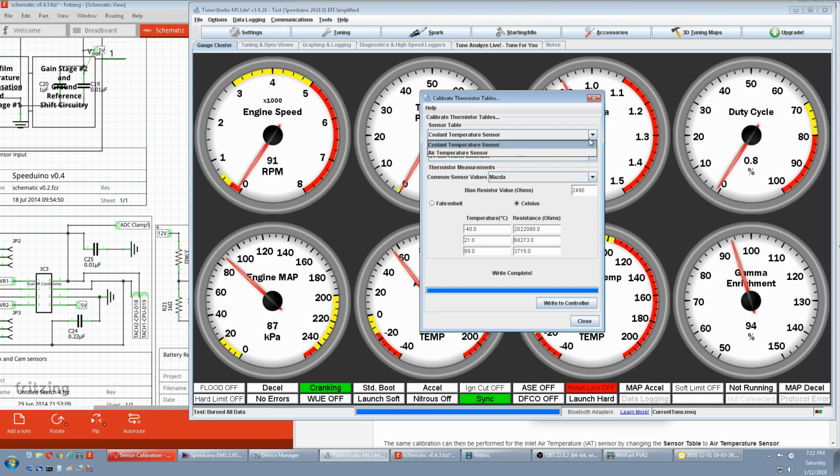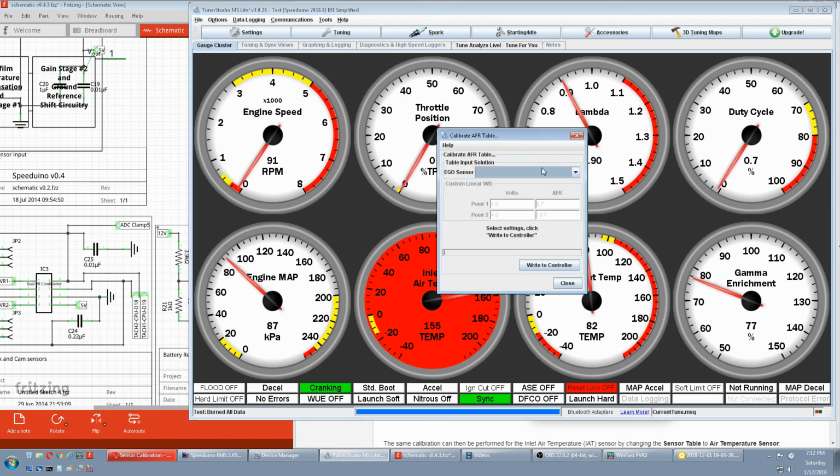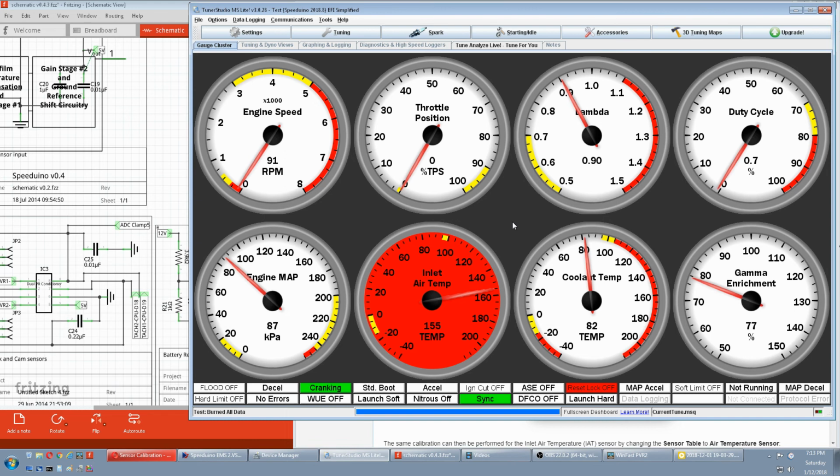We go to the air temperature sensor. Again, I'm using the Mazda. And the same 2490. Write to controller. Write complete. Close. Back to Tools. Calibrate AFR sensor. And with the EGO sensor, pick your setup. I have the 14.7 SLC32, so I'll write that to the controller and close that. And now the sensors are calibrated.